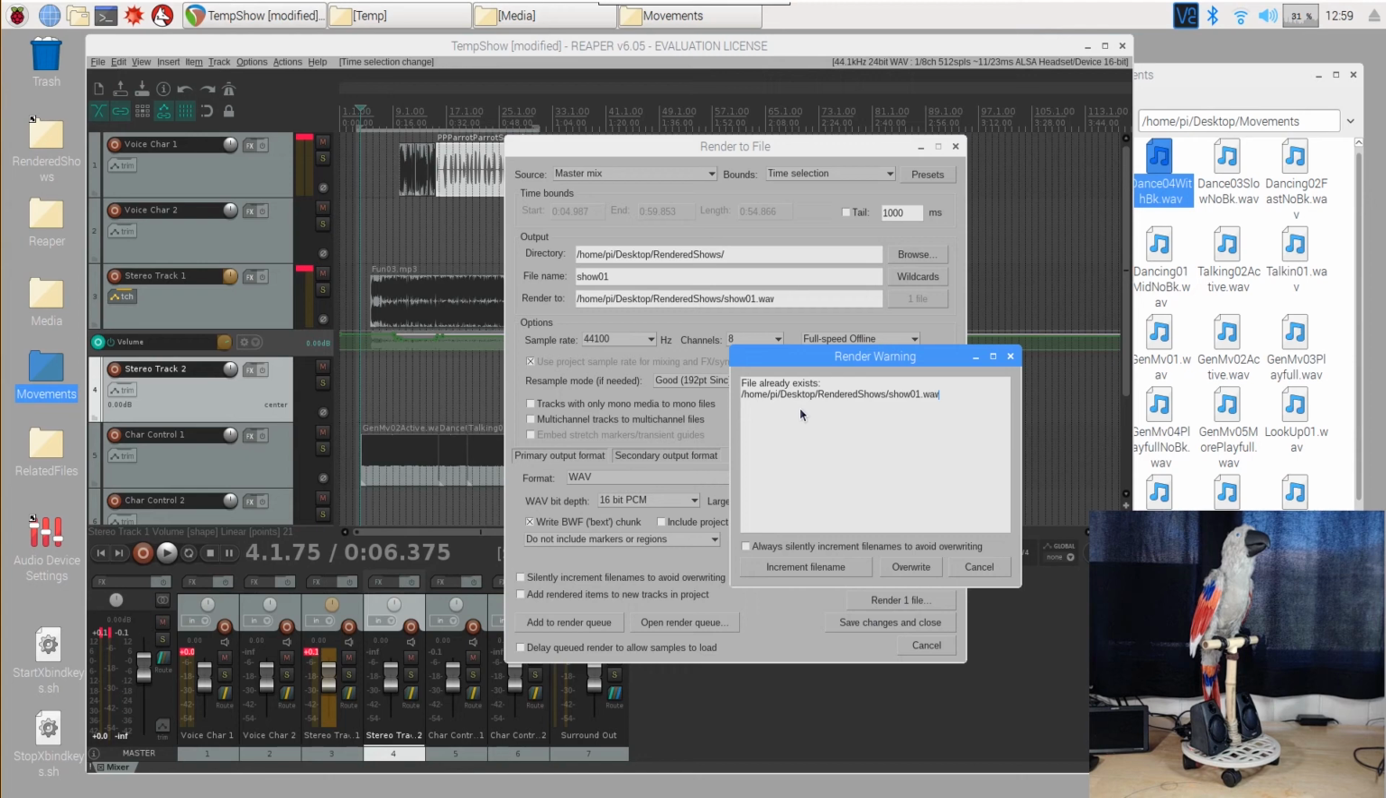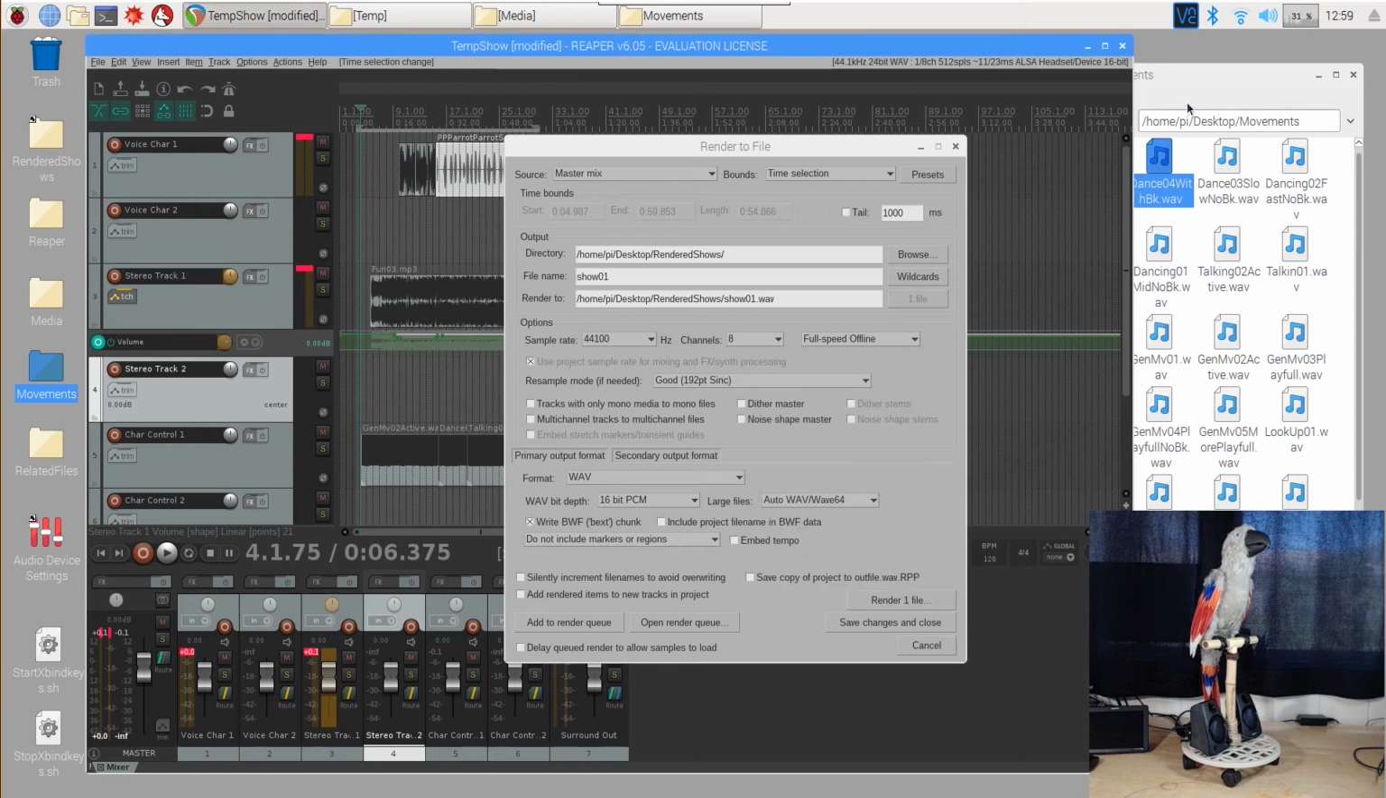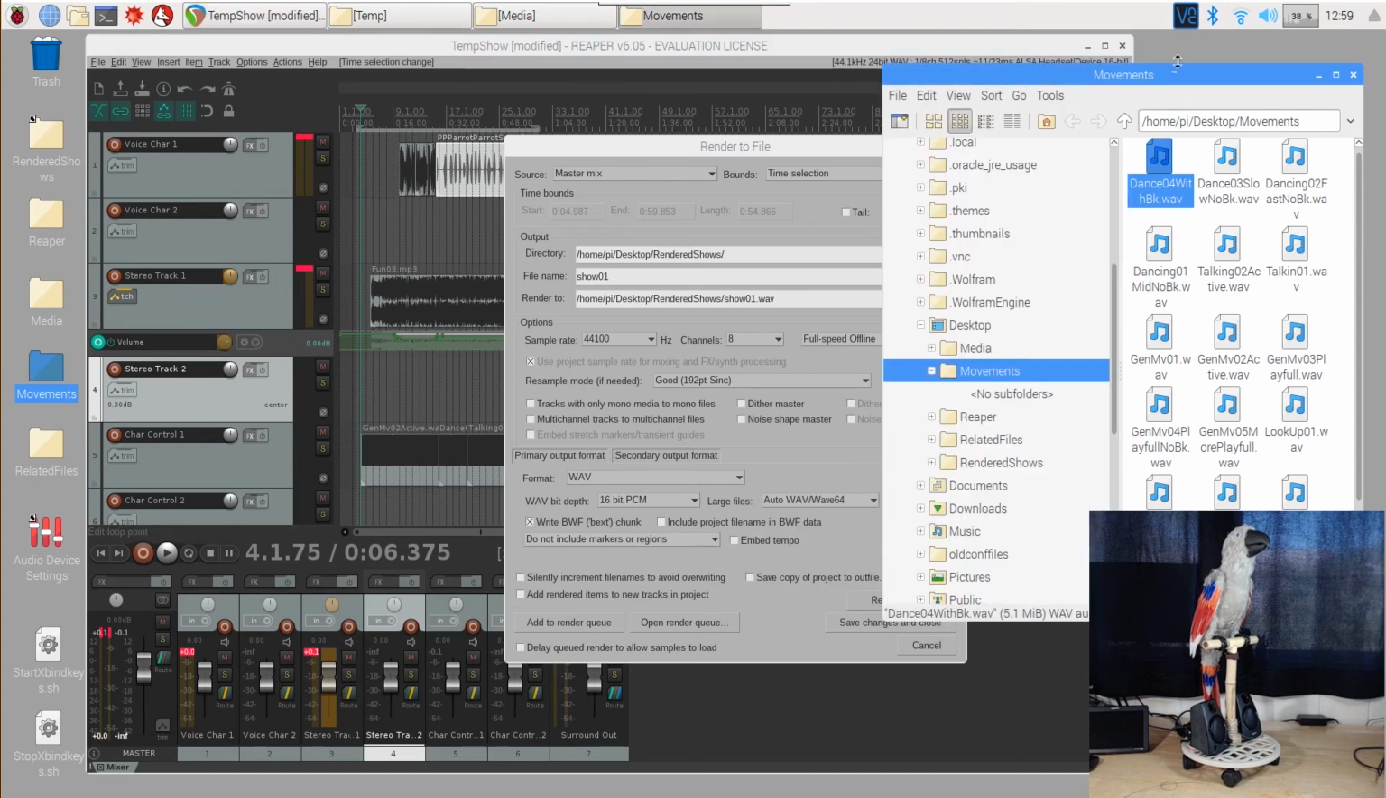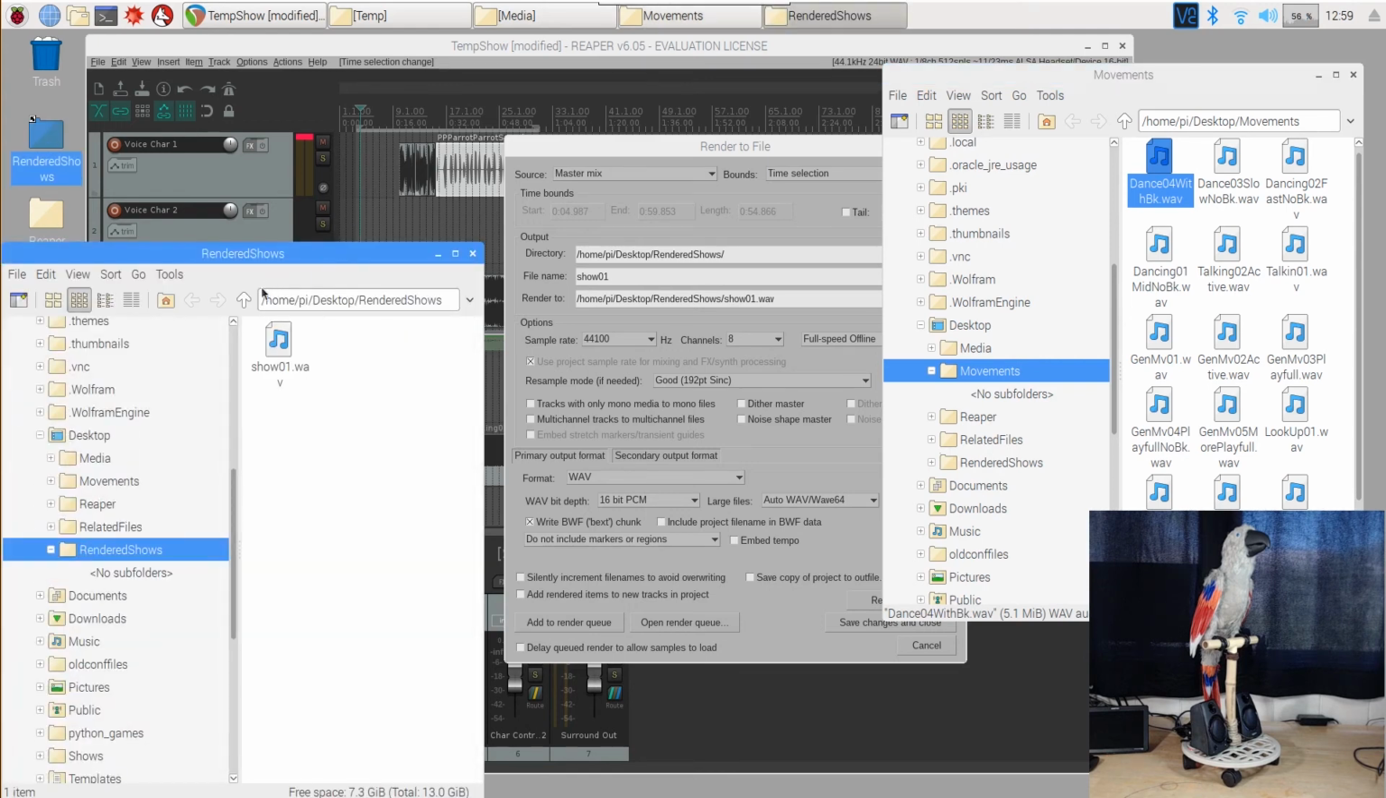It says a file already exists. It's a show 01 wave. I'm going to explain that. I've already done this once or twice before, obviously. So let's open up what I call the rendered shows right here. And inside the rendered shows is this show already here, which is the one it's trying to save over top of. See, show 01 is already there, so it's telling me it's not going to work.